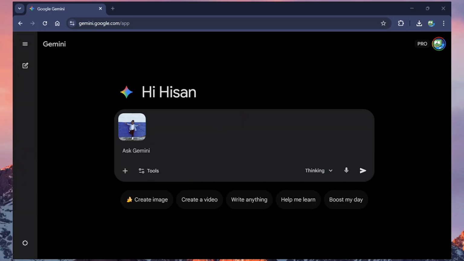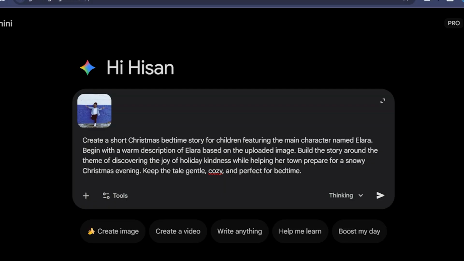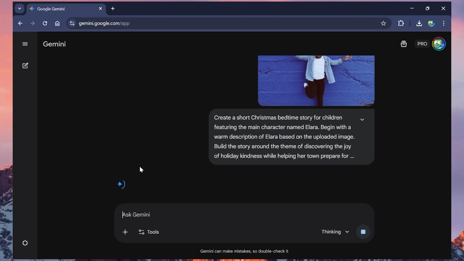Now you have to enter a prompt that is really simple, which says to create a story featuring the main character that is named Elara, which you can replace with the name of your children, and then you'll have to basically give a topic for the story. Lastly, I've asked it to keep the story cozy and gentle, perfect for bedtime. Now I'll hit enter and wait for the story to be generated.